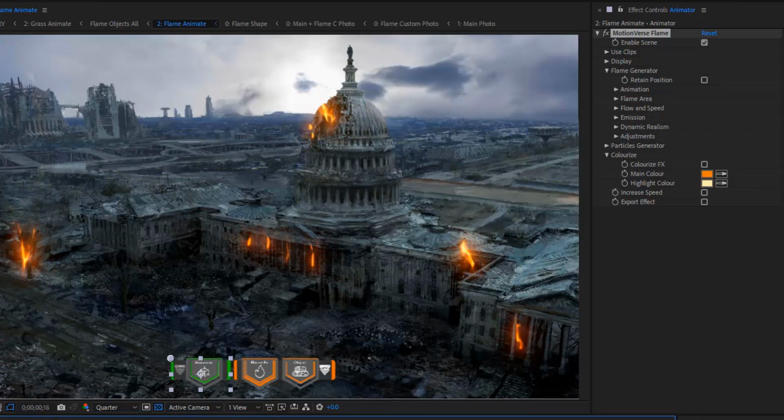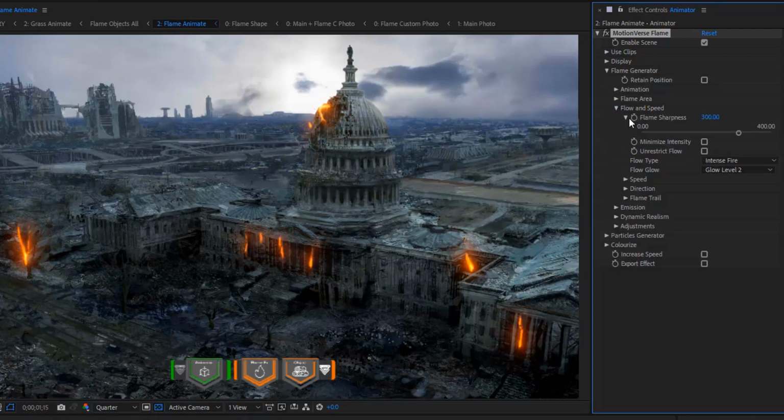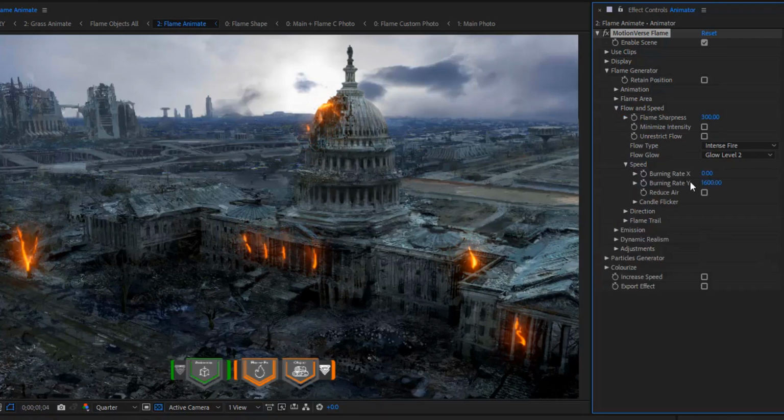So let's preview this. Go to about 3 seconds here and we can preview this. And look at what we created using MotionVerse. And you have this realistic flame burning really fast. Awesome. So if you want to reduce the speed, you can go back to flow and speed, and here is speed here, and you can adjust that.